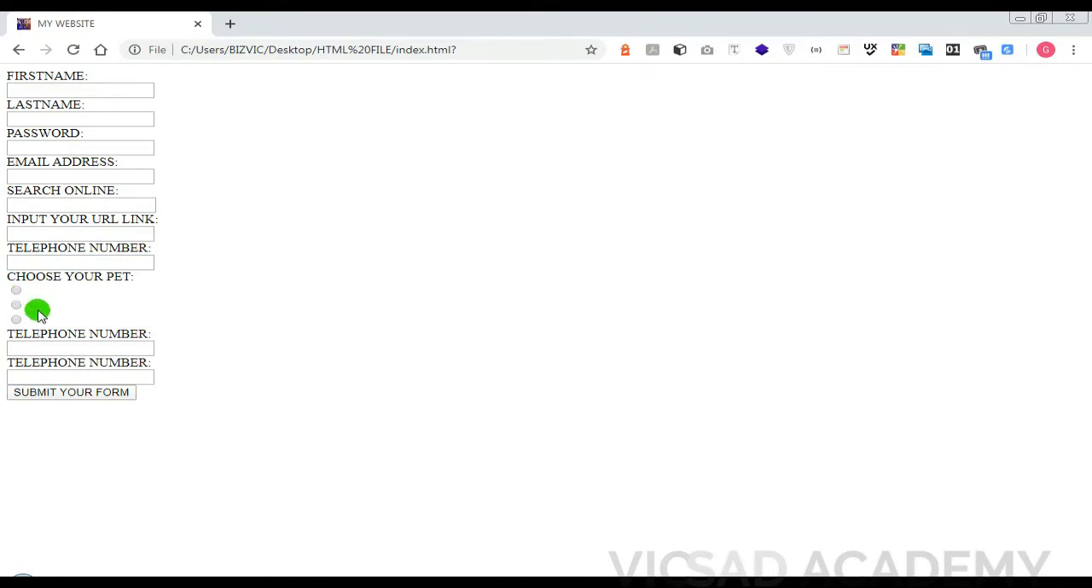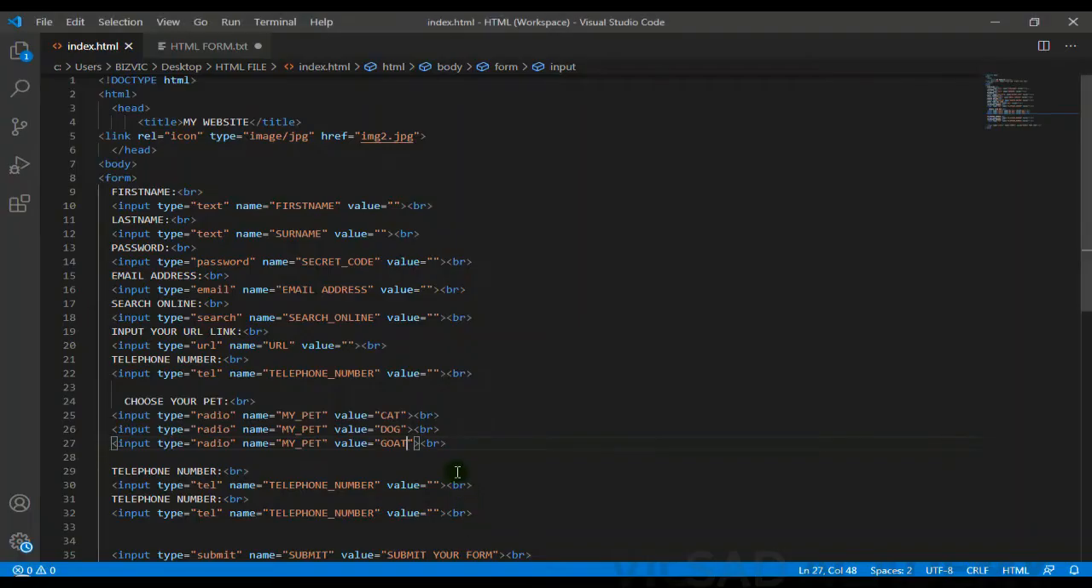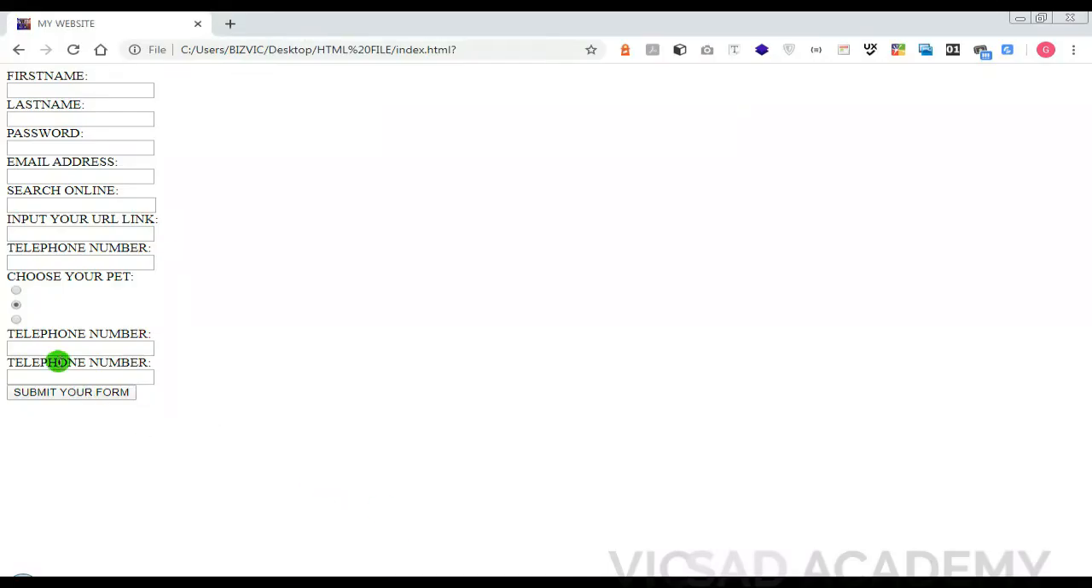So I have 3 values now. But you know that it's not showing anything. Some of you will be confused why it's not showing anything. But even though it's not showing anything, if I click on this one, it will send it to the server as dog. See, dog is the third one. Yes, dog. It will send the server dog.